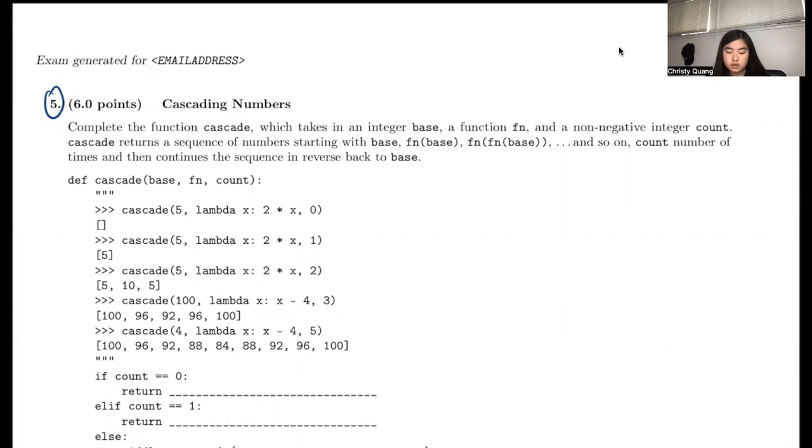For this question, we want to complete the function cascade, which takes in an integer base, a function fn, and a non-negative integer count. Cascade returns a sequence of numbers starting with base, fn of base, fn of fn of base, and so on, count number of times, and then continues the sequence in reverse back to base.